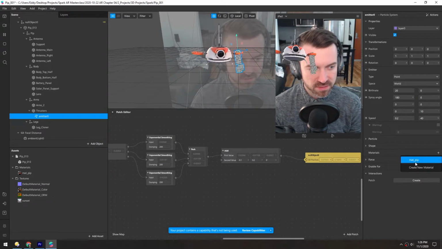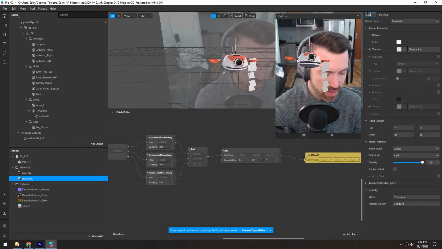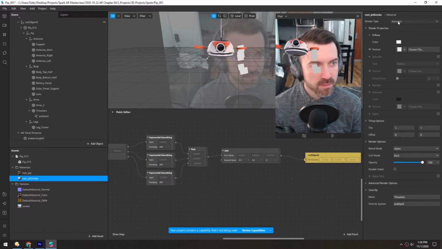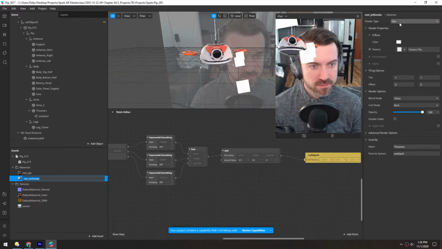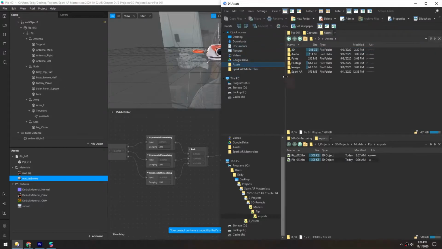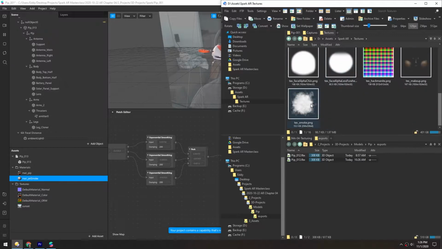Now let's make a material for this. Name it Matte Jet Smoke. Make it flat. And I'm going to drag in my trusty texture of a fog. This one here. It's only 15 kilobytes, so it's already very compressed.